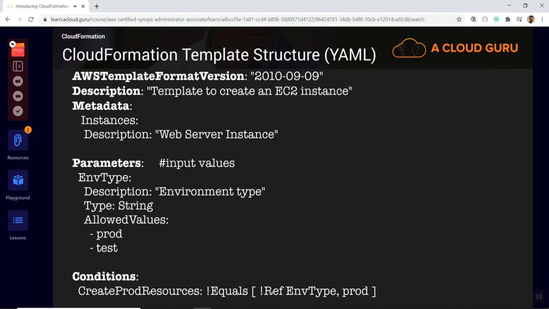And then the next section is conditions, which is once again completely user defined. We can use this to test a condition and take action based on the outcome of testing that condition. In this case, we are evaluating the parameter env type, which was declared in the previous section under the parameters section. We're evaluating that, and we're saying if it equals prod, then we should create prod resources only.